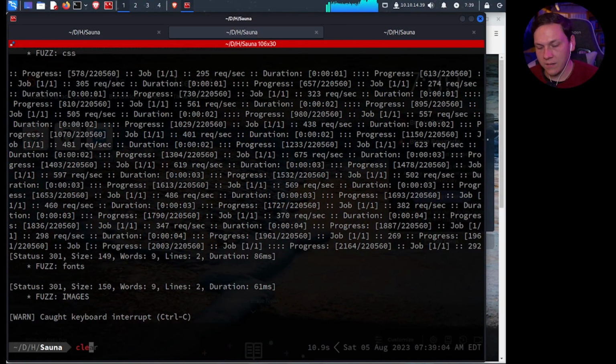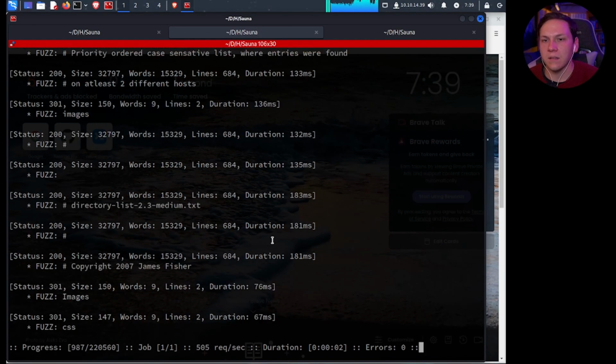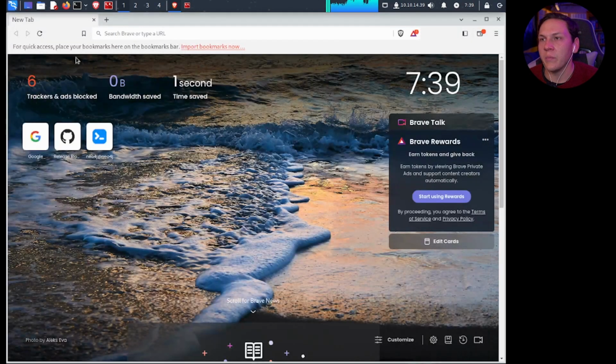I hate that. That's a little bit better. So we'll let that run and we'll do some manual work on it.